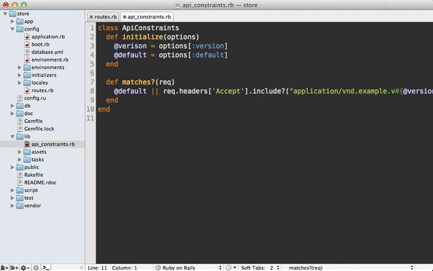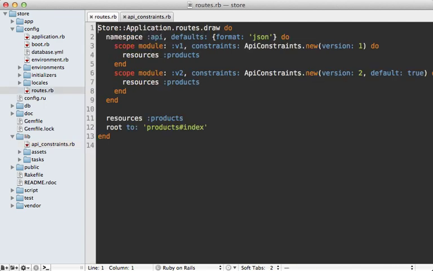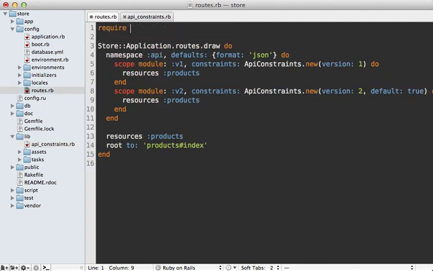It's pretty simple. All I'm doing at the top here is extracting out the options into instance variables, and then I'm providing this matches method, which the Rails router will trigger for the constraint, and I'm just checking if it's the default version or if the request accept header matches that given version string, or whatever you want this version accept header to match. So you'll want to replace this with your application name or whatever you want it to be.